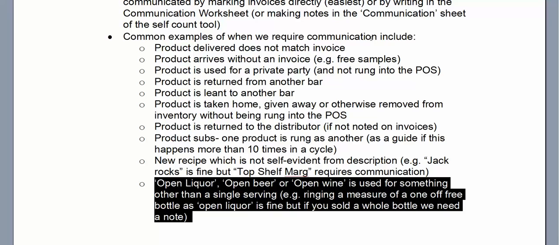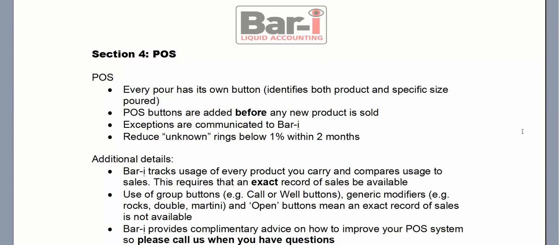One way around that might be to add an open wine bottle button so that you can ring up open wine glass and open wine bottle separately. We've talked a little bit about point of sale, but here we're going to go into a little bit more detail. As we mentioned, obviously the point of sale is how we account for what was sold, and we're going to need to match up sales against usage. So we're going to deep dive and just explain this in more detail.